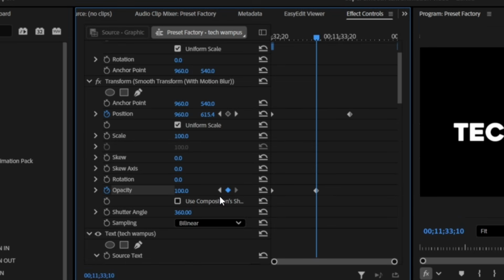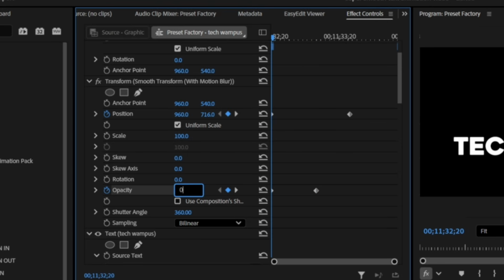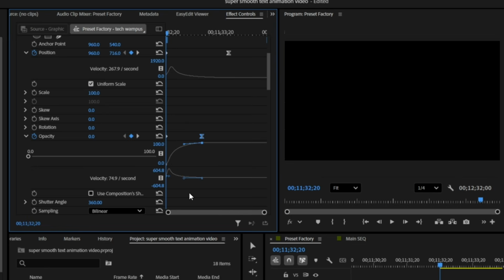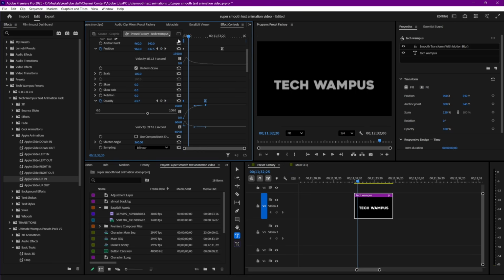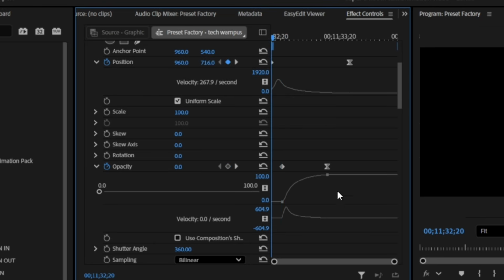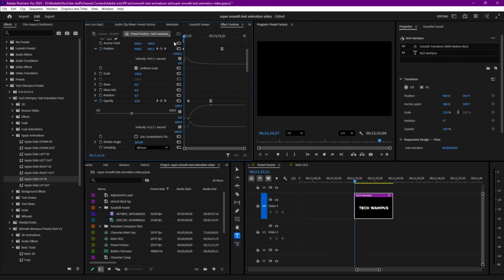Go 20 frames ahead and set a keyframe, then go to the start and set it as 0. Now do the curves like this, where it's fast at the start for both of them. Now from the start, go 5 frames ahead, then select and move the opacity keyframes there, just like this. Looks great, but we can now add blur as well.